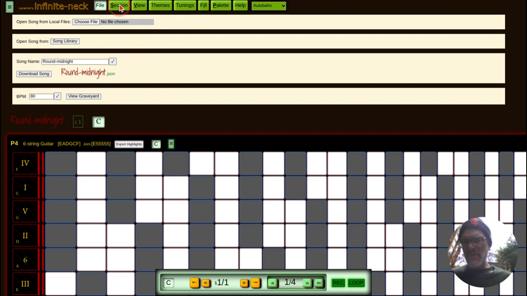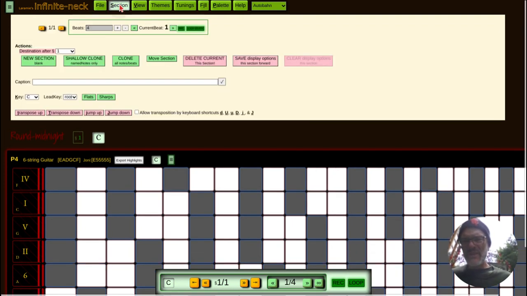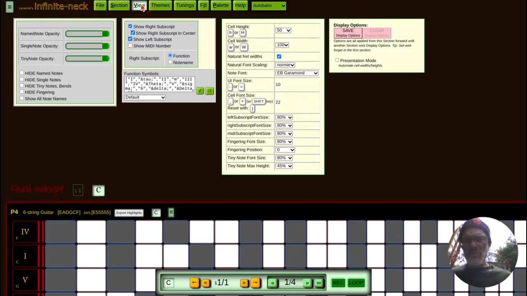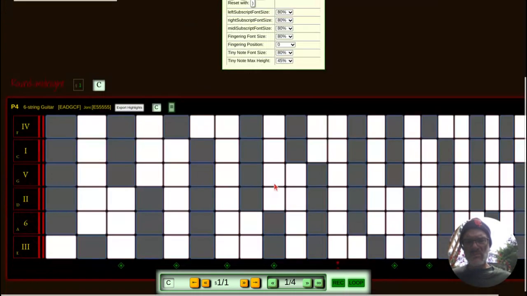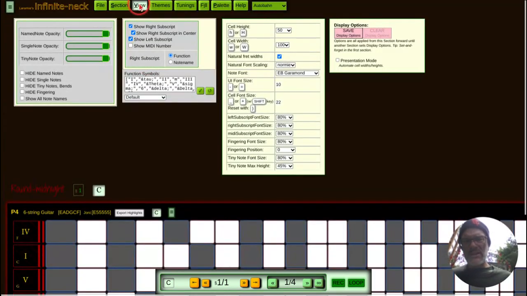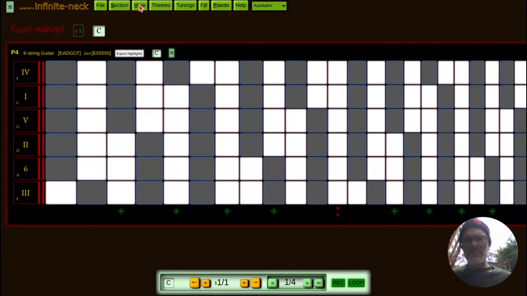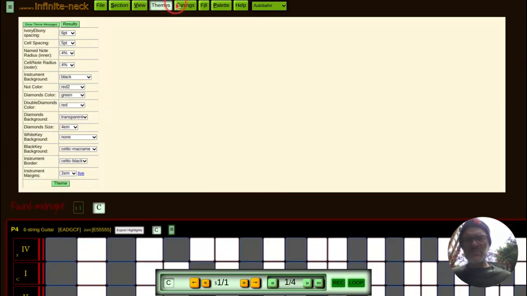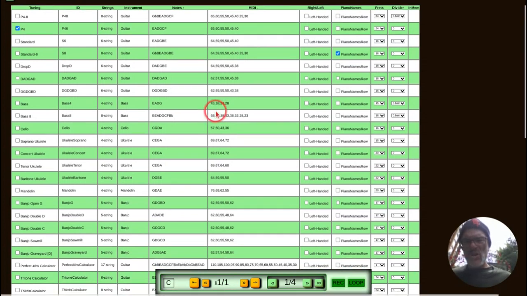So that's the file menu. Here's the section menu, the view menu. You notice it's starting to scroll down, but you can always just scroll to the neck, or you can click the button again and then it goes away. Themes, tunings, all of the instruments are in here.